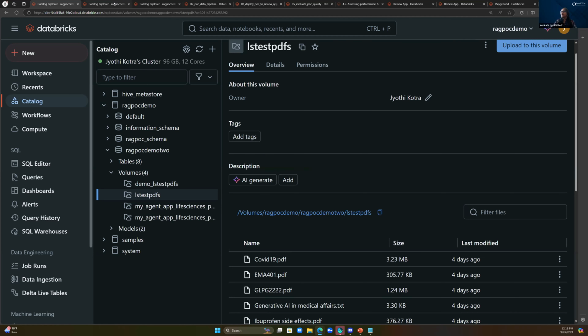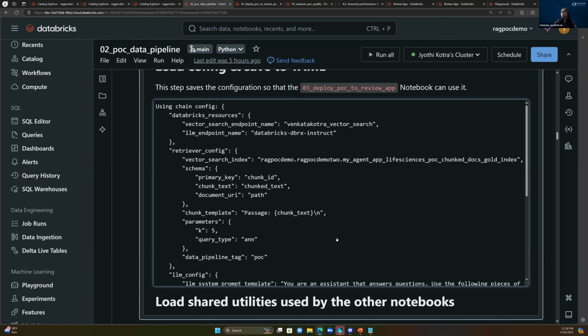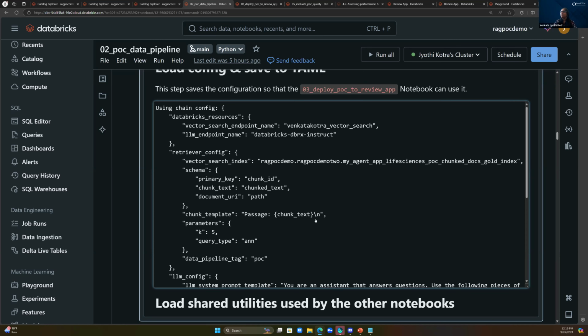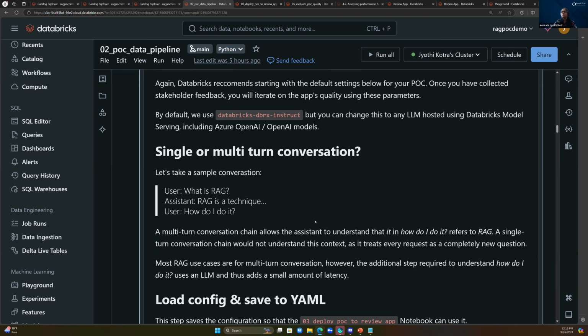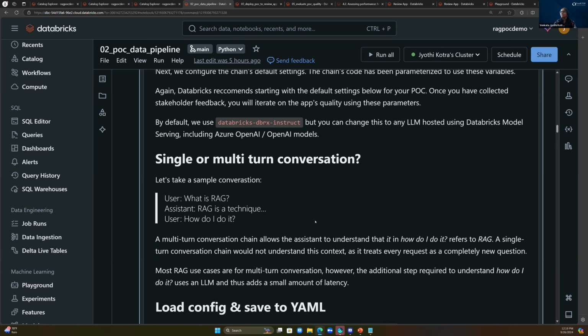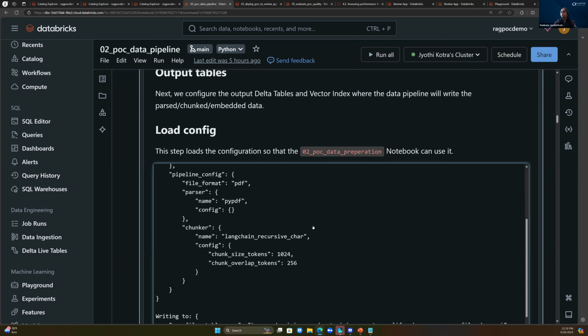Next, I will go over step by step how to implement a RAG solution. The first important thing is to set up the whole configuration for running this LLM solution. For that, just make sure that the schema is defined, the catalog is defined, and the volumes where the source data files are located are defined. Once the config is completely set up, we can move on to set up the whole data pipeline.